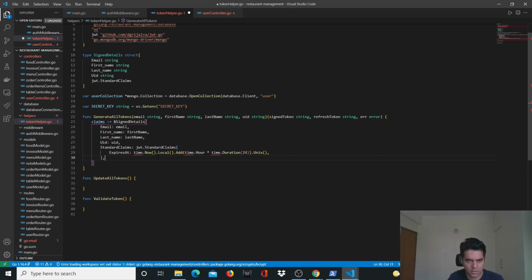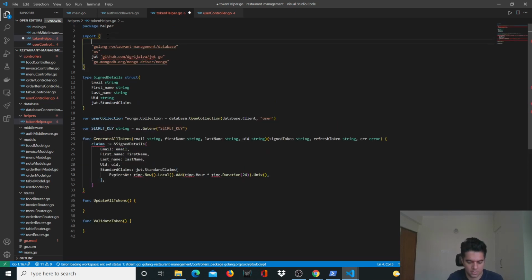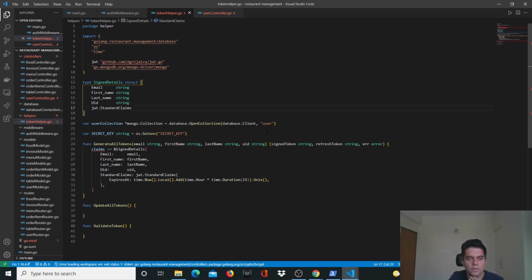And then you put a comma here and the squiggly line goes away. Now it's asking you for the time package. Makes sense, you need the time package. Okay. So now the squiggly lines for the time package have also gone away.